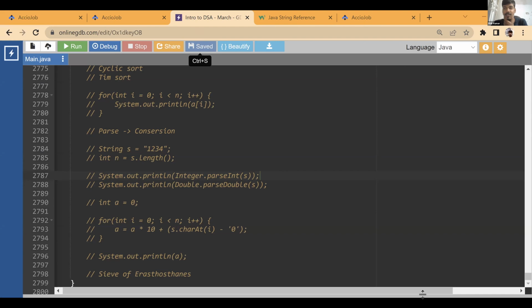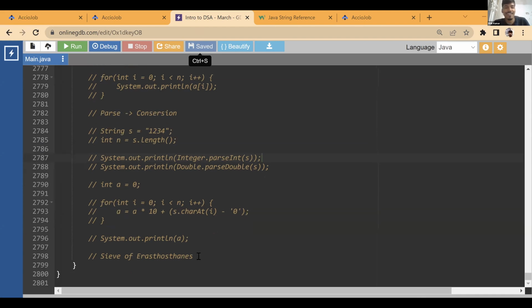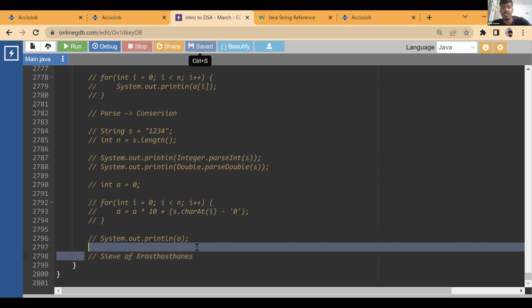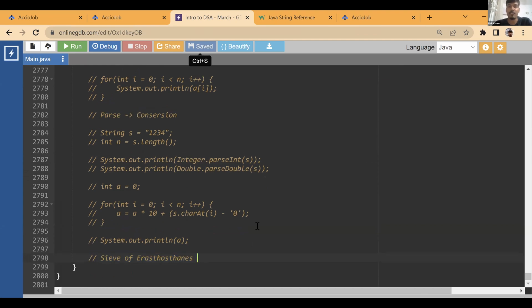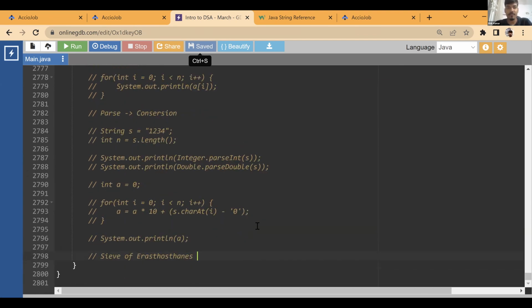Not this one, I will not cover this. I require 15 minutes. It's not difficult, just the name is tricky. Otherwise, this concept is very easy, right? If we complete this, then we'll be completing all the basic fundamental algorithms or concepts that are there.